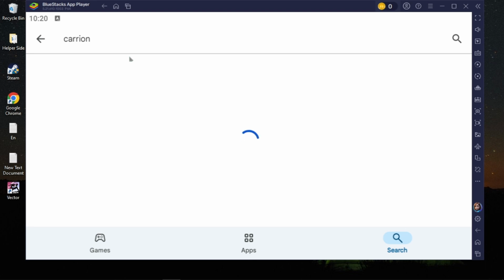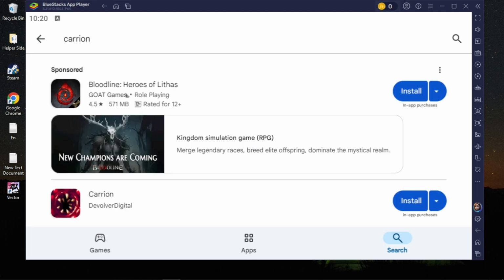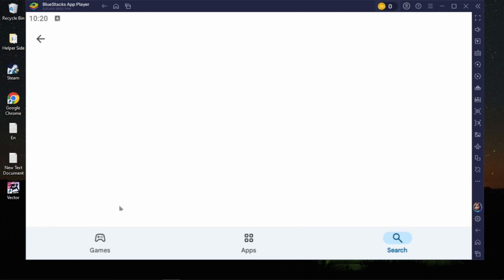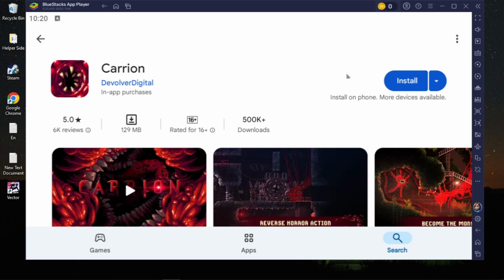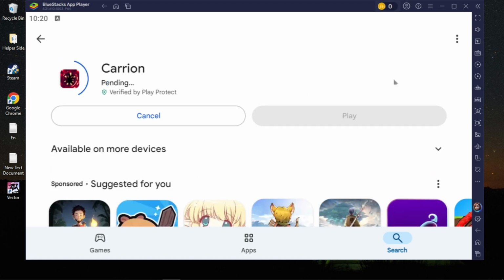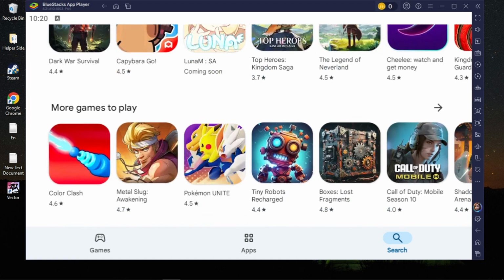Now this game will appear on the top. Just hit enter and open up the first game you are seeing. Once you open it here, you'll see the option to install it. Just click on that install option, and that's how you can download and install this on your PC.